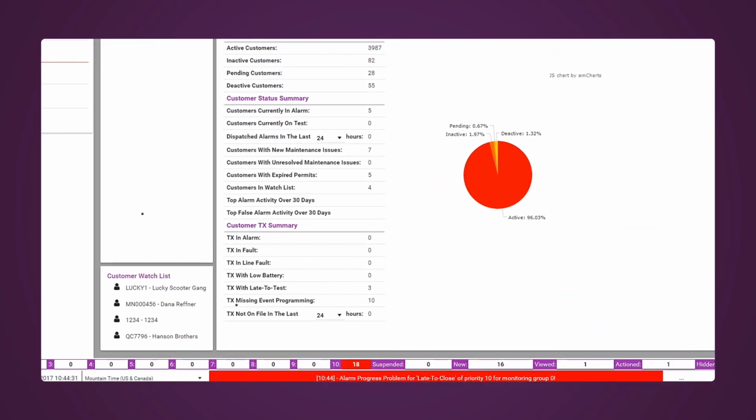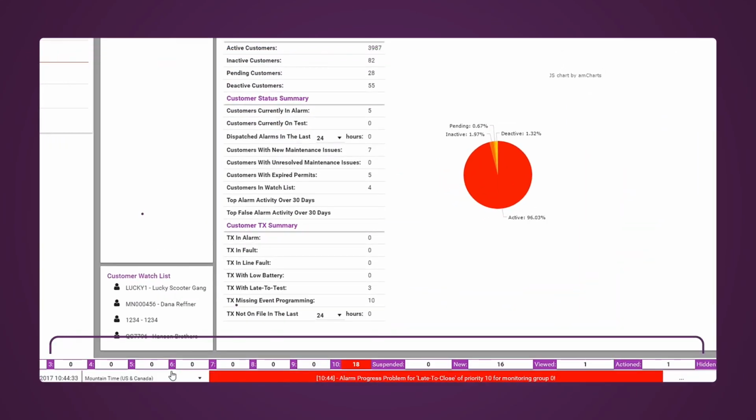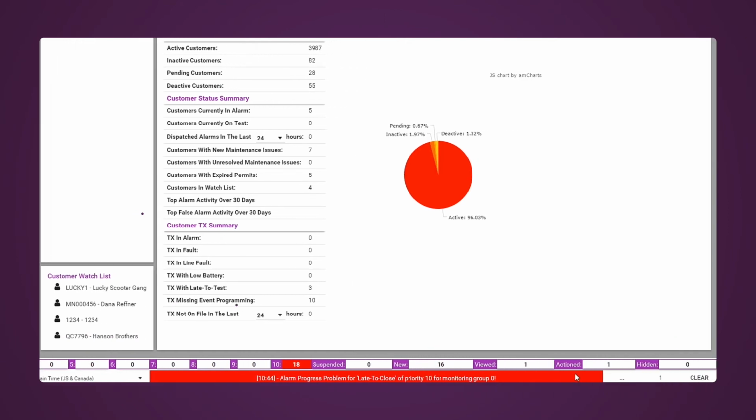The status bar across the bottom contains the counts of each alarm priority 1 through 10 and greater. Then the number of suspended, new, viewed, actioned, and hidden alarms. Hidden alarms are in some form of pre-alarm state.